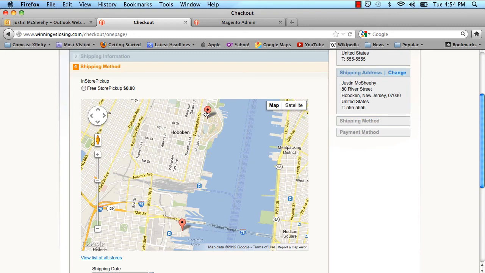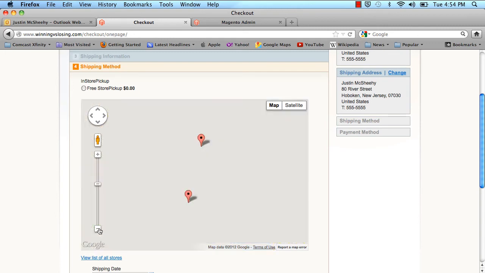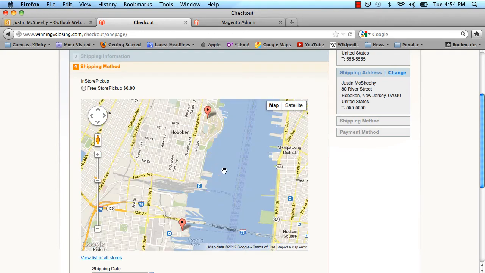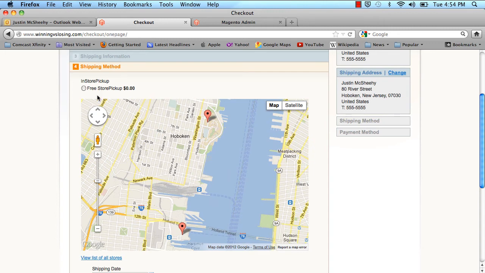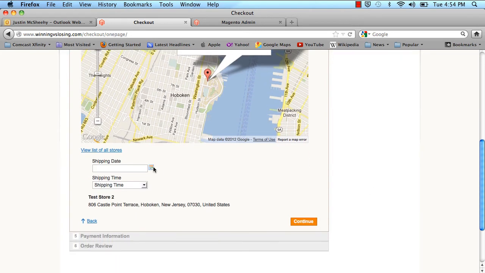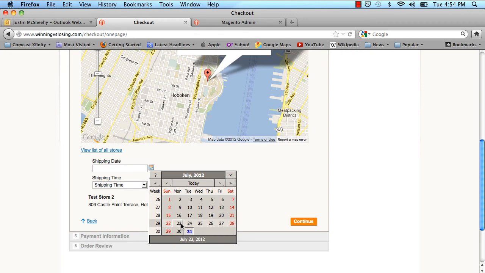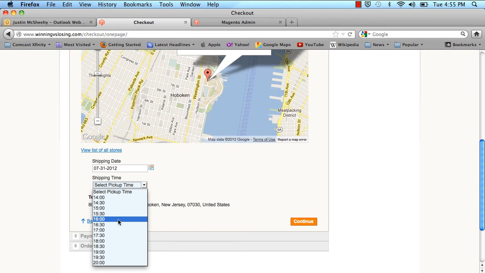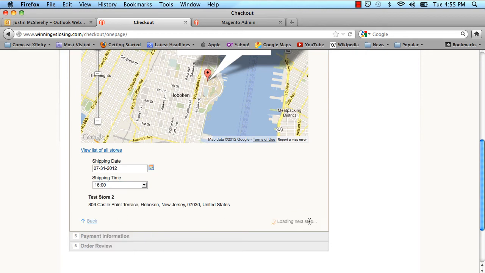So here are my two stores, and I can see exactly where they're located in perspective to one another. The user could zoom out, zoom back in, you can drag the map, and if they want to select a store, they just need to click on one of the bullet points. So I'm going to go ahead and click on Test Store 2. Choose my shipping date. We'll do it for today, and I'm going to go ahead and choose the time that I'll come in there and pick it up.